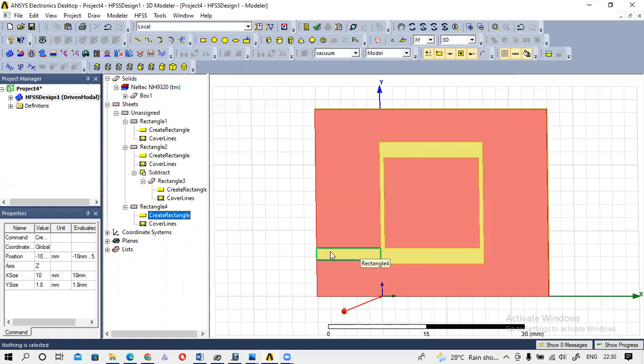So this is our port 1. I think you can write it in somewhere. This is rectangle 4, and rectangle 4 is for port 1.